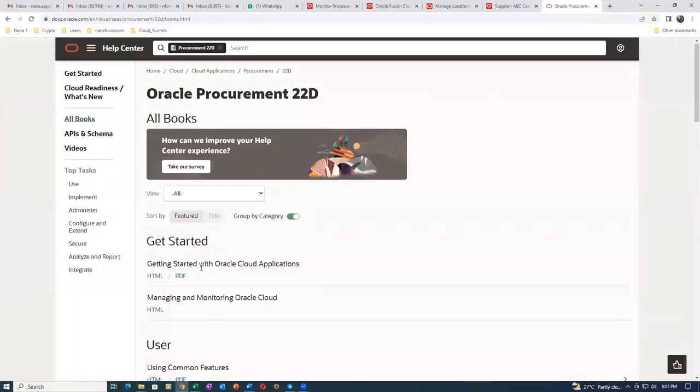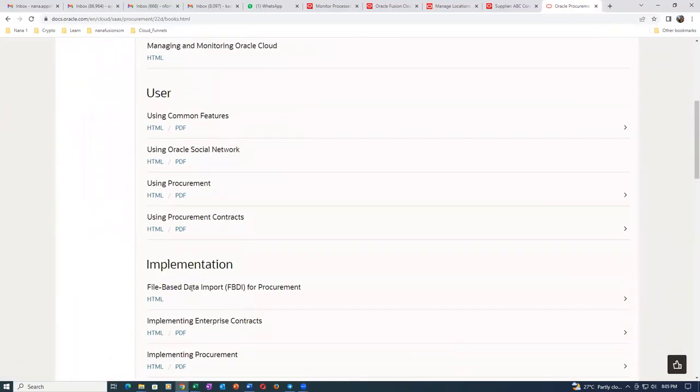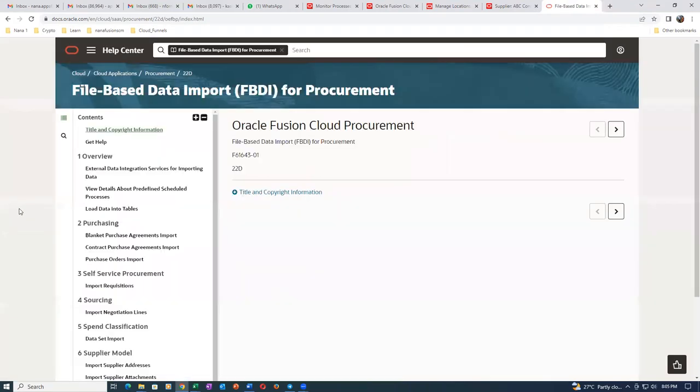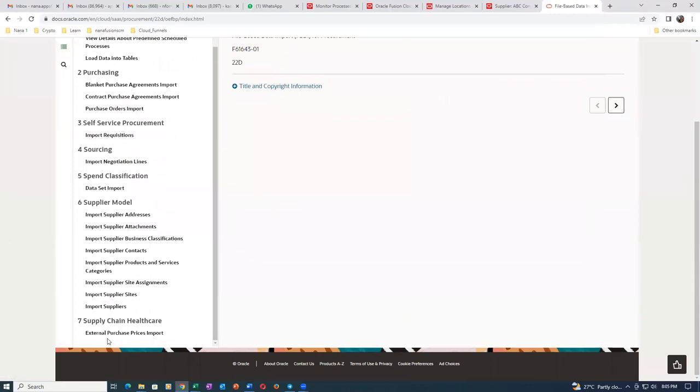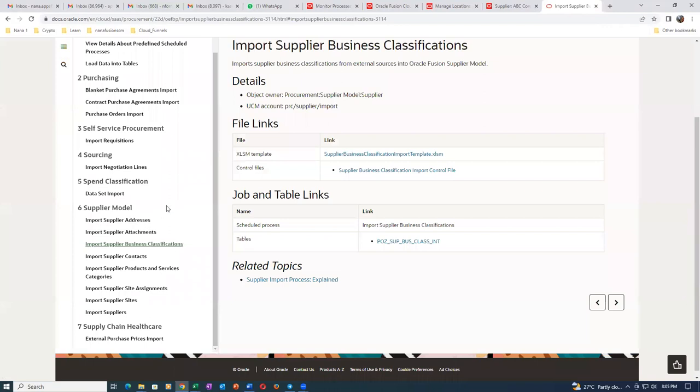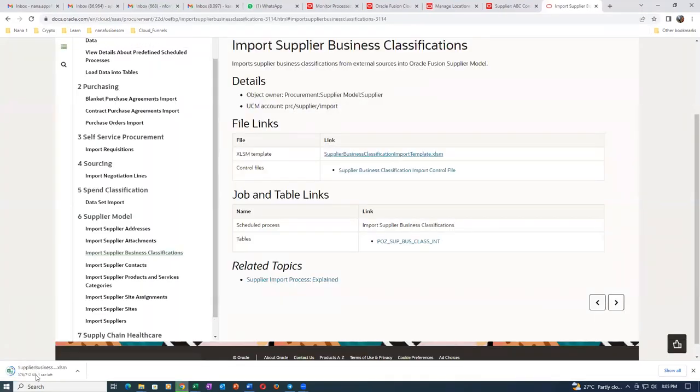Go there. I will now go to FBDA. Go to the implementation, and click on the HTML. Let me download a fresh one now. Business classification. Click on import supplier business classification, and then get a template. Click on show file, and click on show all.